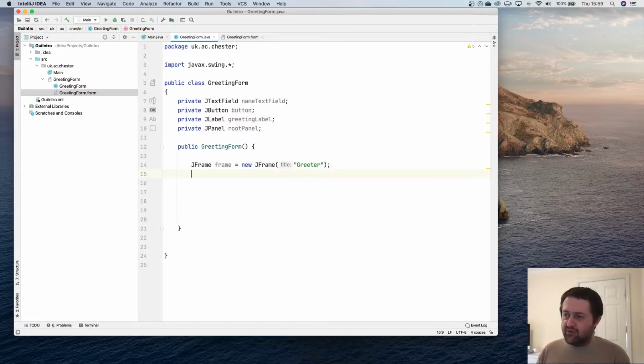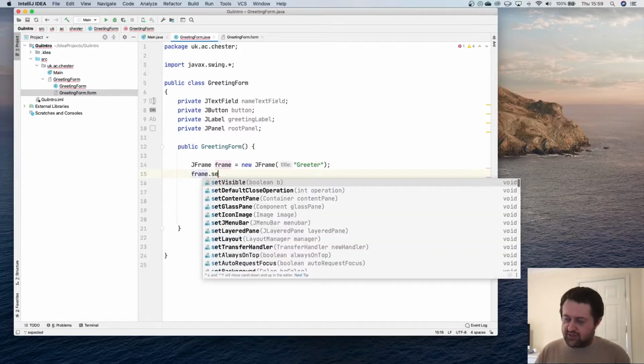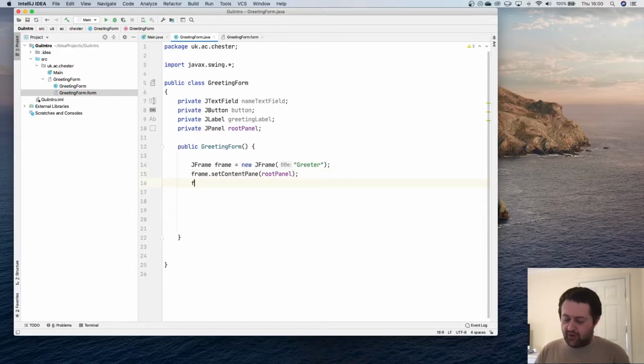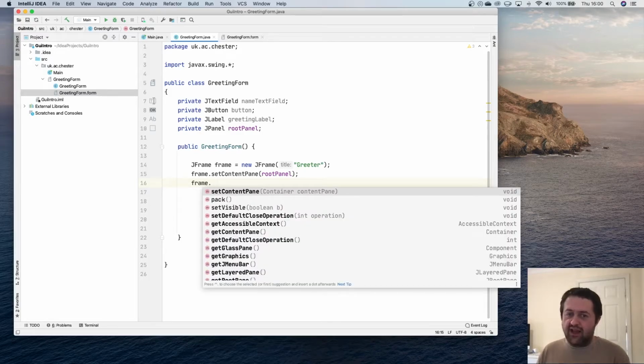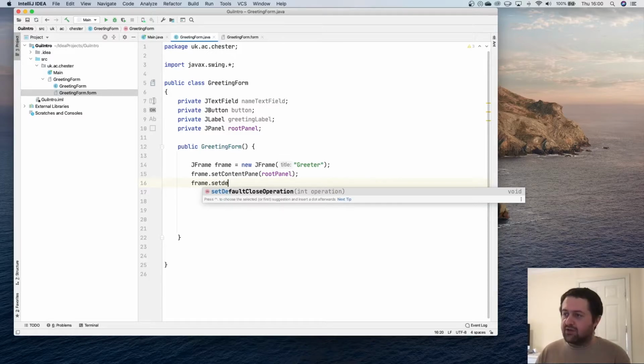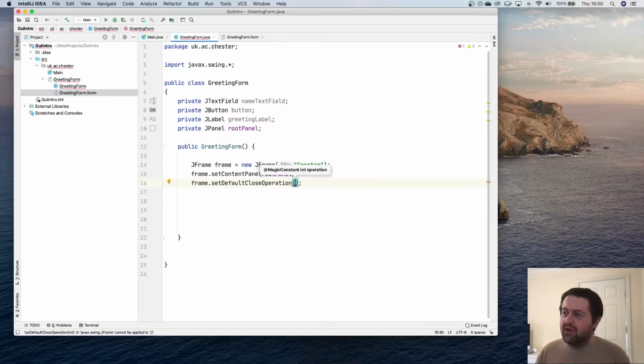We then need to tell the frame what its content is. So we say set content pane, and we pass in the root panel. So we know the root panel is that panel we've got there. Okay. We can also tell the frame what to do if it's closed. Okay, so if we say set default close operation, now you might think, well, surely when you close it, it closes. But if you think about, particularly on a Mac, if I close this window, it doesn't necessarily close the application. Okay, some applications it will, others will leave the application running but just close the window.